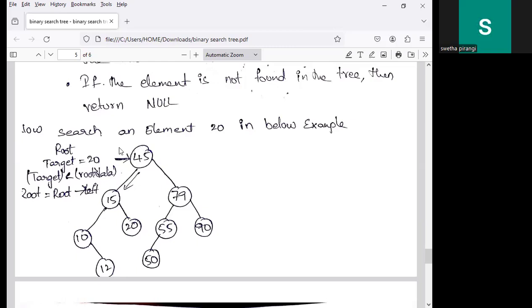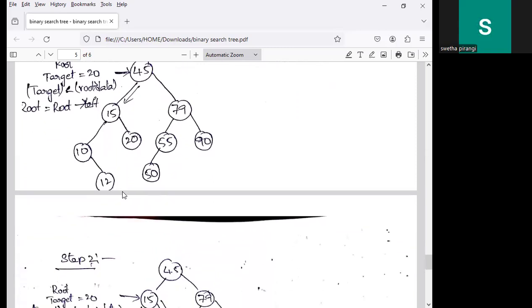The targeted element is equal to 20. Then we have to find whether the targeted element is lesser or greater than the root. The targeted element is lesser than the root node. If it is lesser, then root is equal to root of left. Then it moves to the left of the root node.